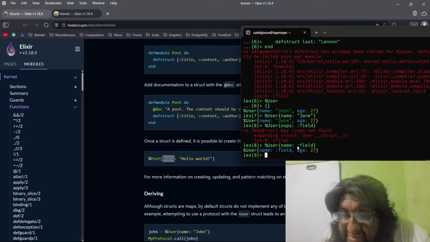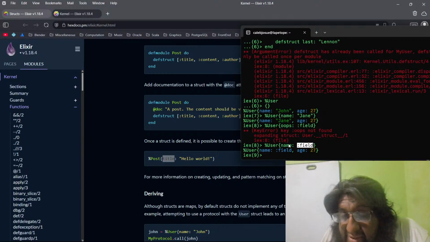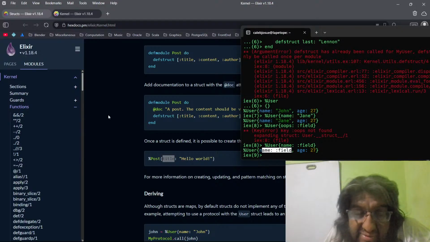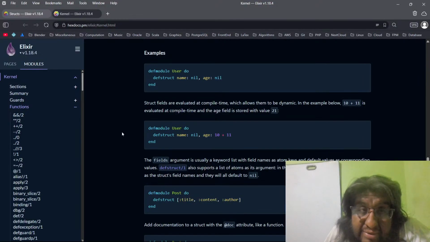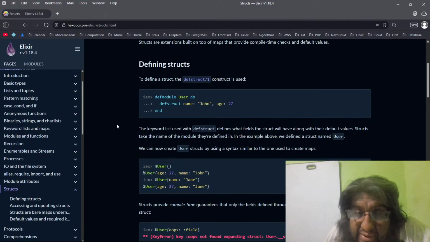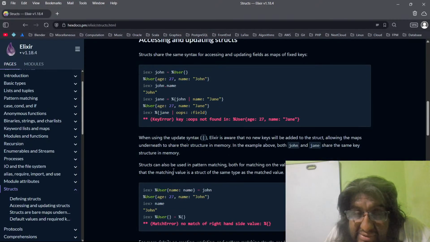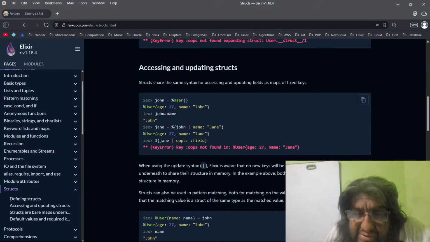This is an atom. We are saying this here. So we are initializing a user struct with the key name. The field name will be this atom, which is represented here. And now all the oops have been cleared. We already went through this type guarantees. You access fields with this dot notation.